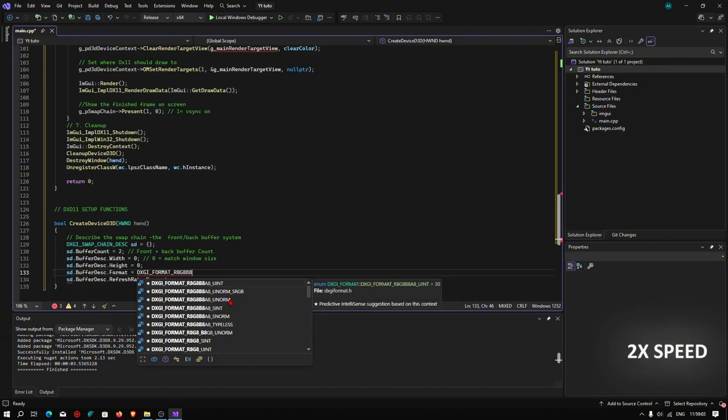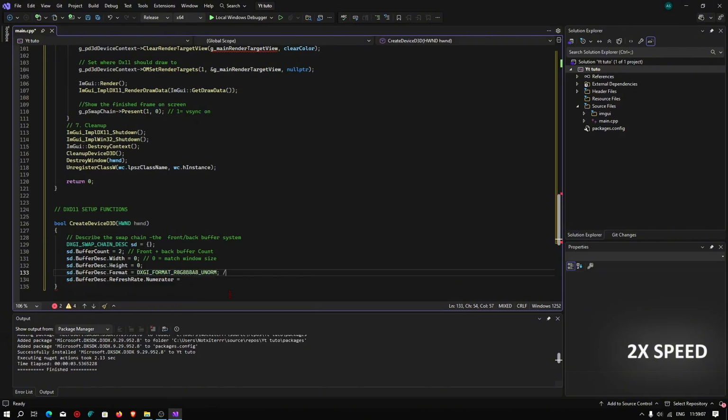HUNORM. Yep, we'll give this. And this is actually the 32-bit color. Okay, this is the 32-bit color. Next step was that given the format, we have to give the refresh rate numerator. We'll give it 60. And same thing, we have to do it down. Just copy all this, paste it, and here it won't be numerator again. It will be denominator, and denominator we will give it 1.